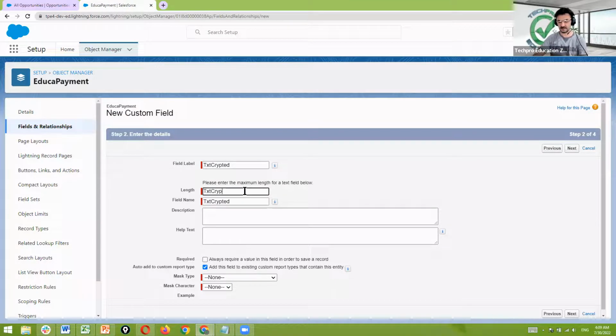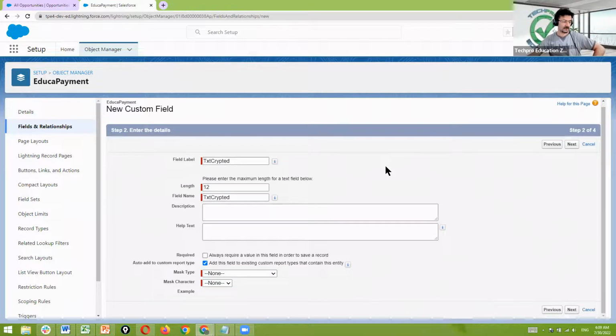TXT crypted. Just length parts for the length parts. Let's say if this was a social security number, it should have 12 digits, right? Okay. Now for text encrypted, we have different settings to complete. It says the mask type. Now for text encrypted, it's used for sensitive information like passwords, or social security numbers, credit card numbers. As you all know, when you receive your bill, your credit card number is not shown there, right? There are some dots or asterisks. At the end, maybe you can see only the last four digits. This is actually working in the same logic.